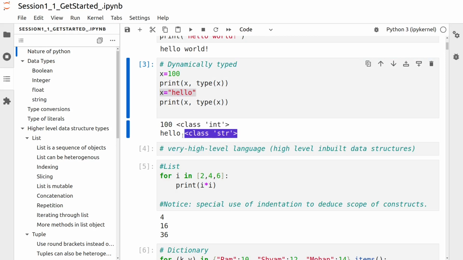That means I don't declare variables. I assign them a value. They take a type based upon that. And I can assign them a different value. They can take a different type.